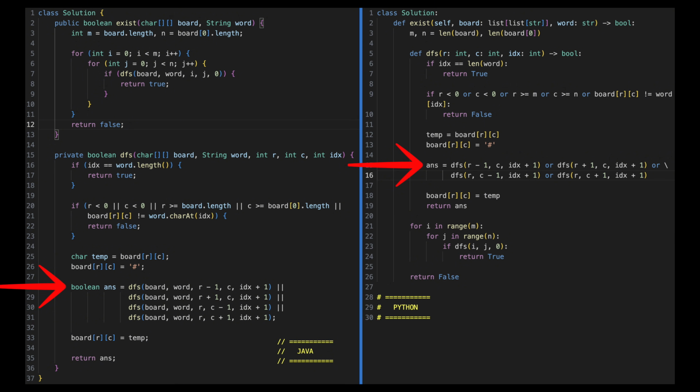And if any of the recursive paths return true, our answer will be true. And in any case, once the recursive calls finish, we reset the current cell's value back to the original character and finally return the answer.